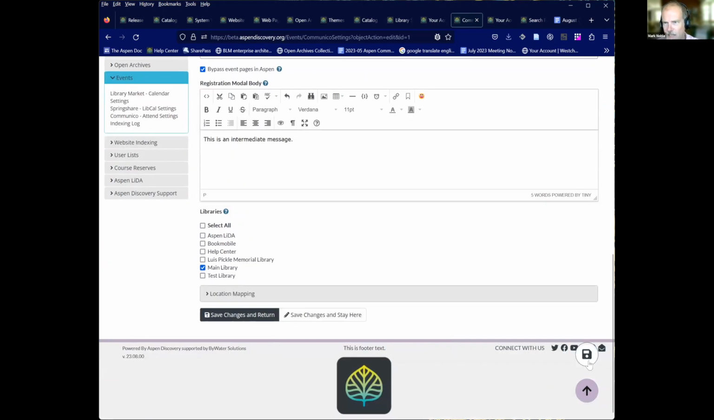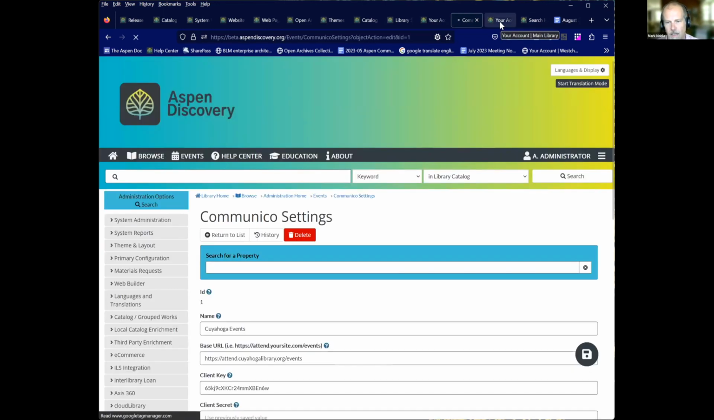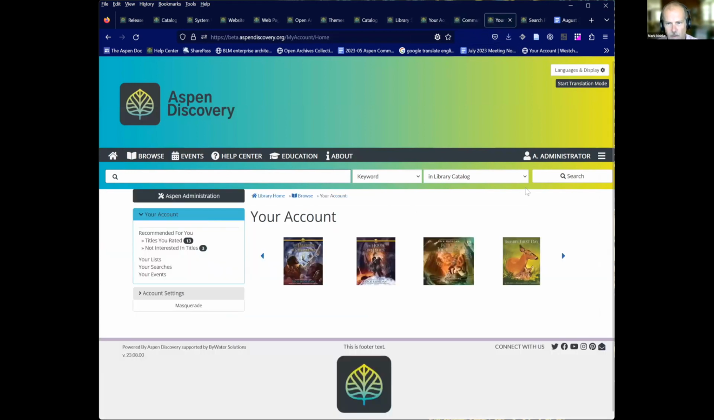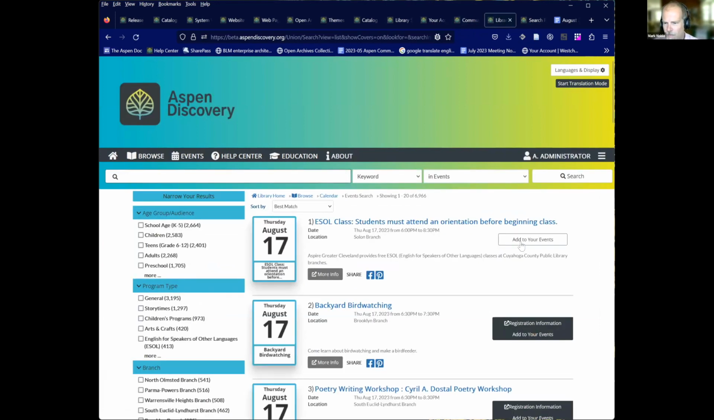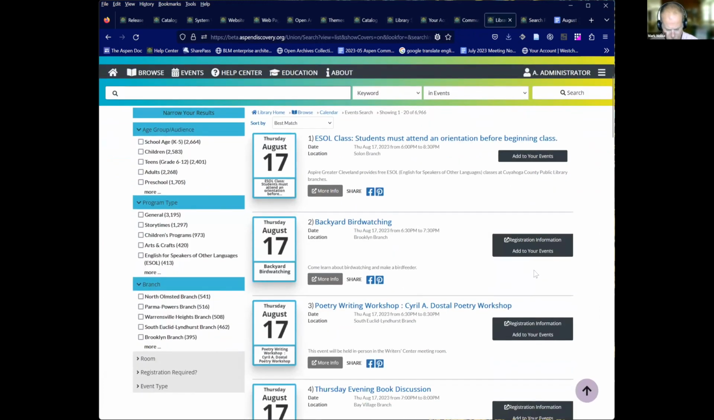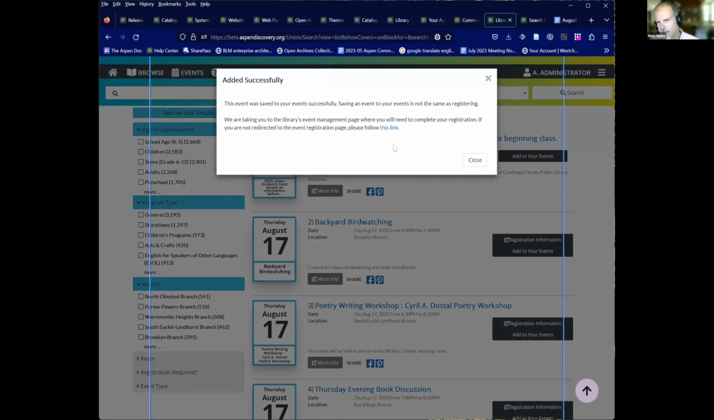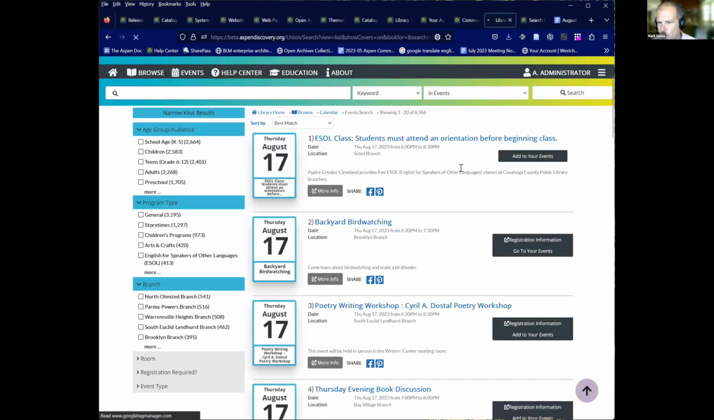So here we're going to save that. And let's do a search now in our events. The other things we did were break up some of these. We used to have add to your events and register. Those are two separate steps, and we want to make sure that those look like they're two separate steps. So I can always just add this to my events and get the information that it was saved successfully, just like it's worked before. Or I can register for it.